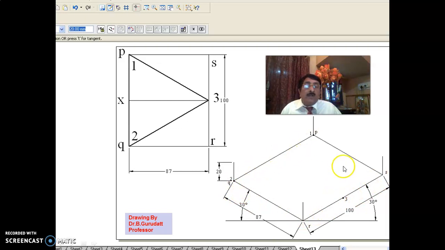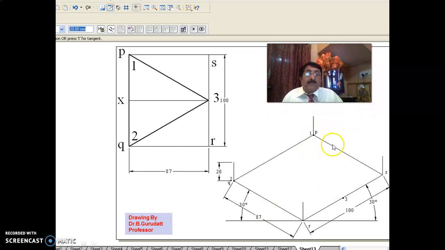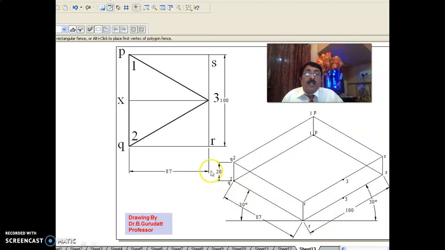Draw this line parallel to this, and this line parallel to that. In that way you get P. Then 1 of the triangular prism is mixed with P, that is 1 here only. 2 is mixed with Q, 2 here only. 3 is between S and R. Height is 20, so from PQRS you go up by 20 here, 20 here, 20 here, 20 here. In that way you get the top surface also.